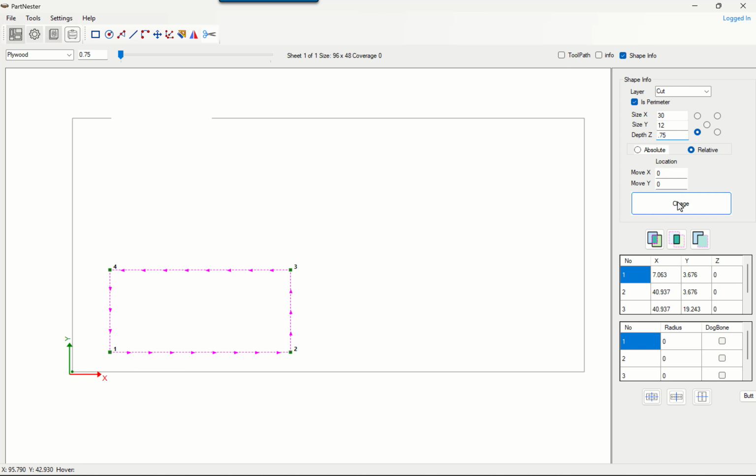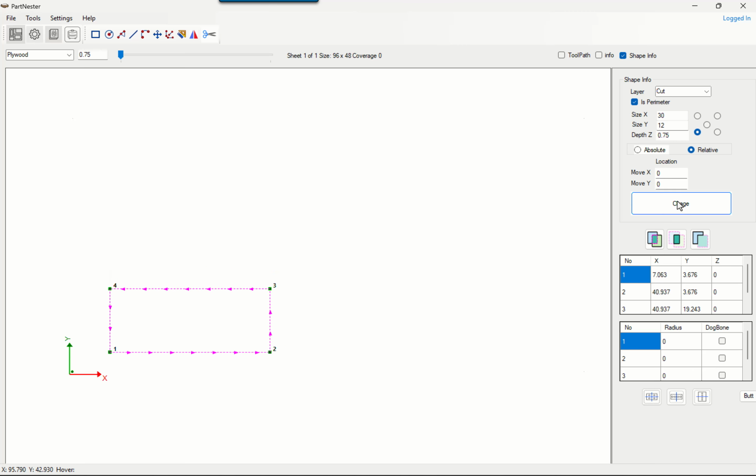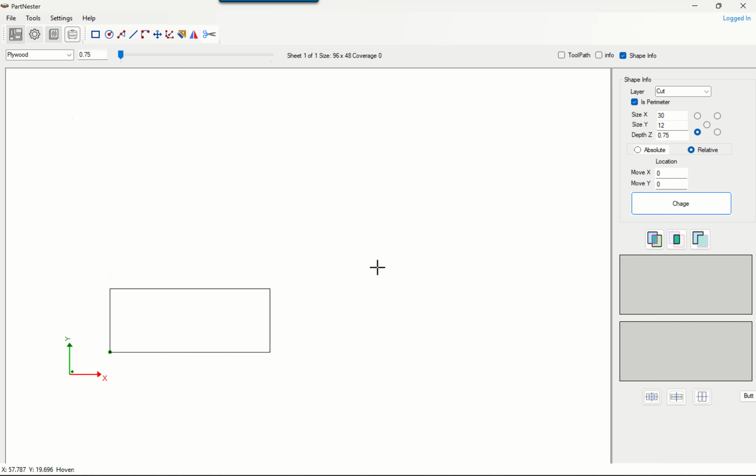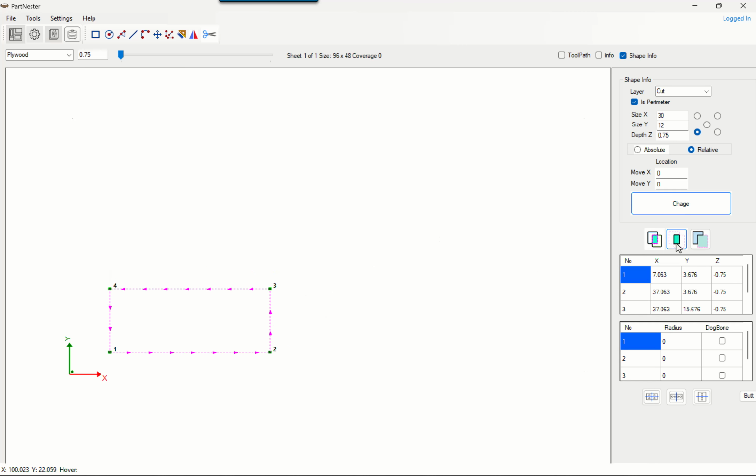Once that is done, we could go ahead and hit change. That now rescales and re-changes the size of that shape. We have the absolute and relative. This is the position of where this shape is located. So we could move it. We could move it a relative distance from where it currently is.